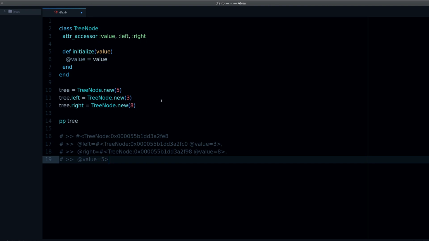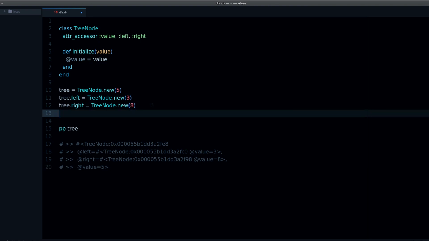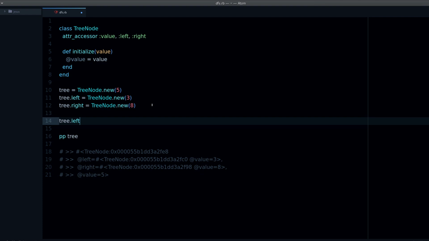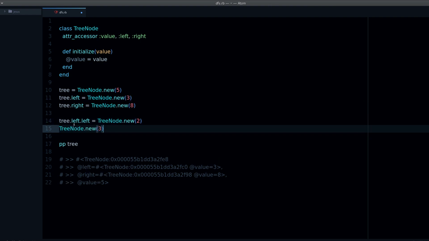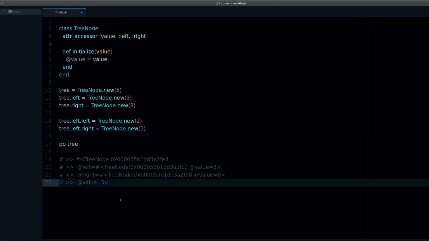So that's how you build the tree, and if you want to keep building it, you can use a loop to keep reaching into the left or into the right. But you can also do it manually if you want. Using a small tree, you can do 3 left left, and this will be another node, for example 2, and 3 right left right, and this will be yet another node. And now we have a tree with 5 nodes.